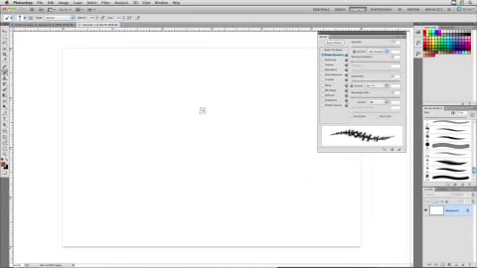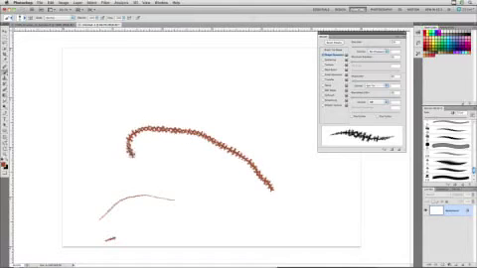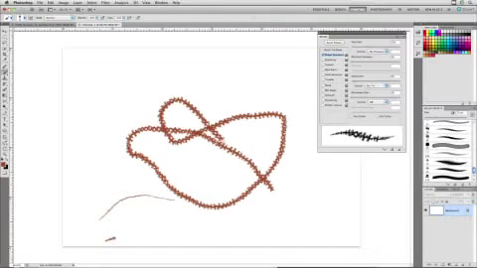And here we go. As we start to draw now, watch. If I push lightly, I get a very small stroke. If I push harder, I get a much bigger stroke. As I tilt the pen, I get variation.